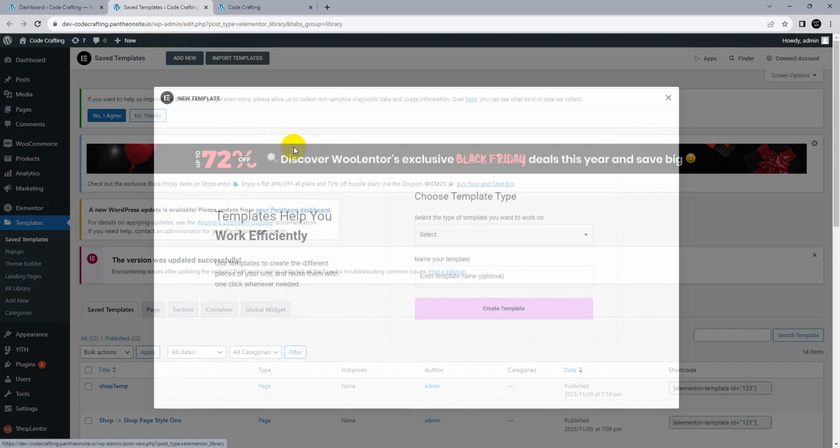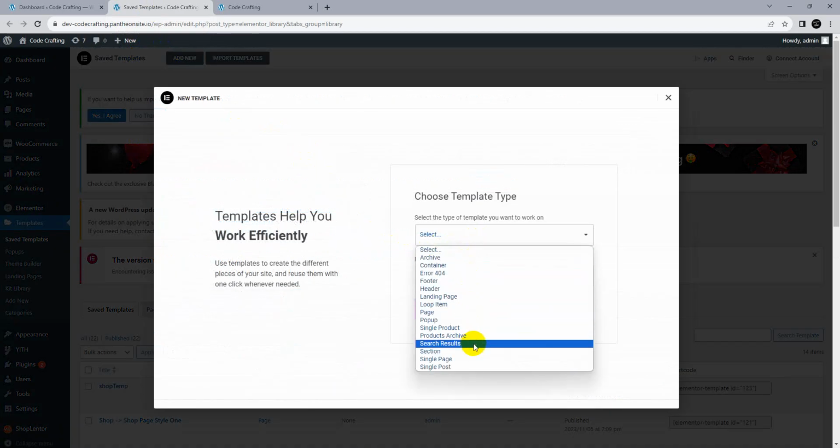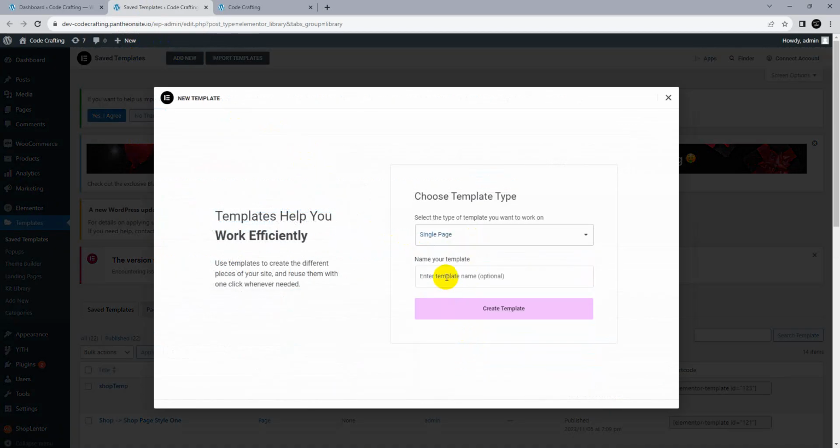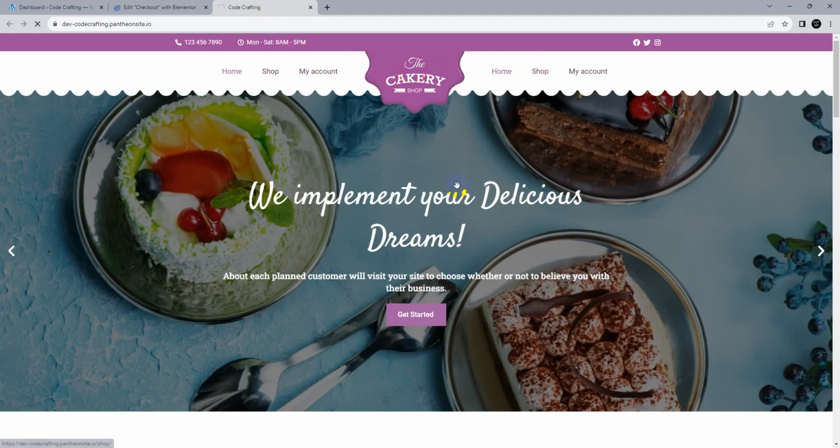So you need to add a new single page template, checkout page. Once the page is created, and the template is single page, create template. Let me show you our default checkout page.